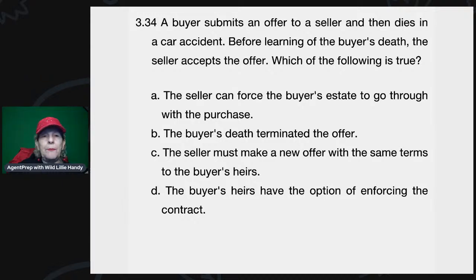34, a buyer submits an offer to a seller and then dies in a car accident. Sorry, but you know what? These things do happen. Before learning of the buyer's death, the seller accepts the offer. Which of the following is true? A, the seller can force the buyer's estate to go through with the purchase. B, the buyer's death terminated the offer. C, the seller must make a new offer with the same terms to the buyer's heirs. Or D, the buyer's heirs have the option of enforcing the contract.